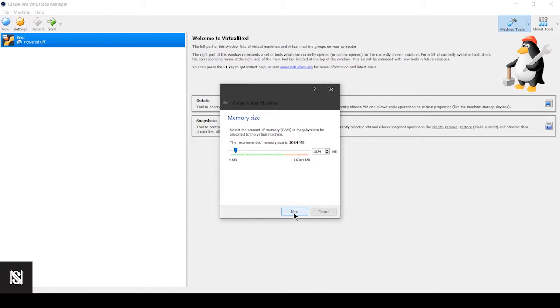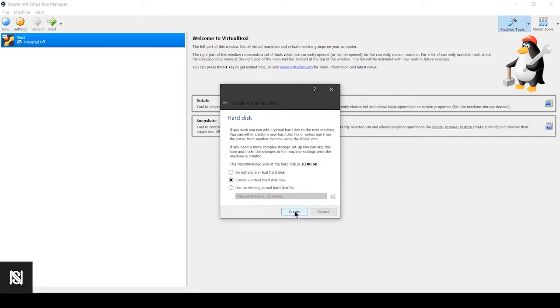I'll go to next, and then it will ask you how much RAM you want to allocate. So while running, it's best to allocate 50% of the RAM, otherwise it will be very laggy. So if you have 4 GB of RAM, 2 GB should be fine. I have 16 GBs of RAM, so I'll allocate around 8 GBs. It should be okay for my machine.